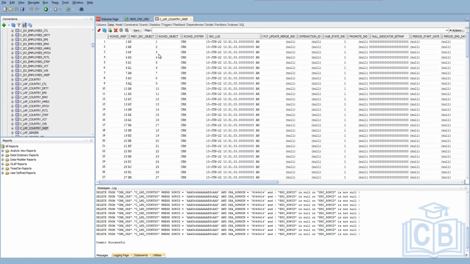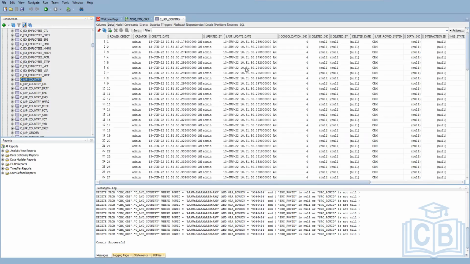So original row ID object means, let's say there were two records which got merged together and the second record was merged into the first one. So original row ID for the second will remain second, but for the first over here, it will be updated. So you can see all the records are there in the base object as well.